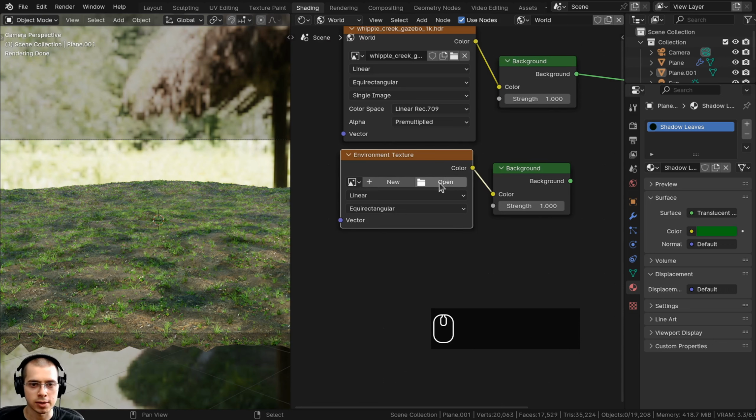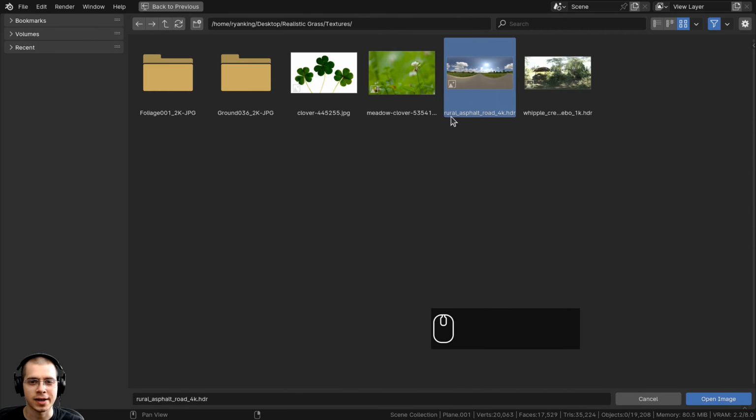and we'll open in a new HDRI. And in the textures folder, I downloaded this rural asphalt road from polyhaven.com. Again, link is in the description. And I downloaded the 4K version and the HDR version from Polyhaven. And I downloaded the 4K version because we're actually going to be seeing it in the background, so I want it to be higher resolution. So let's just open that image.